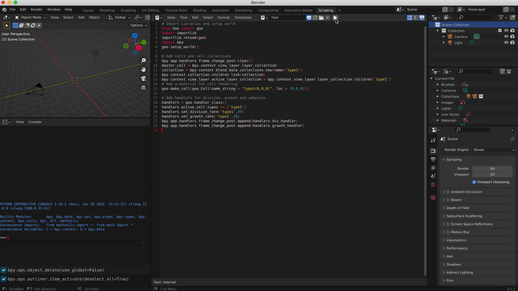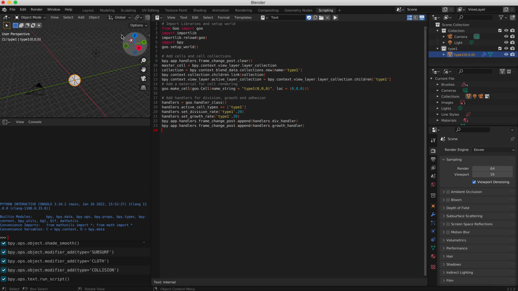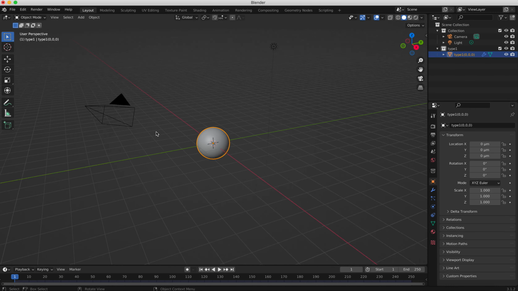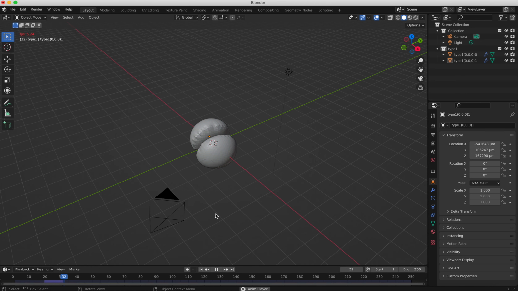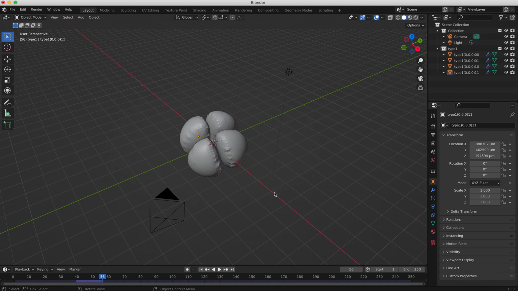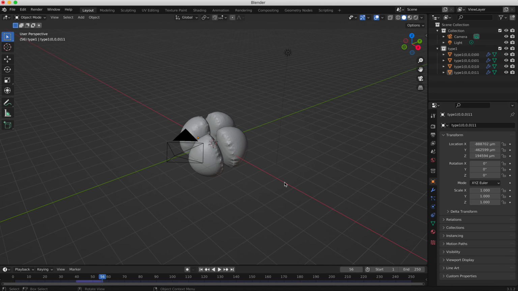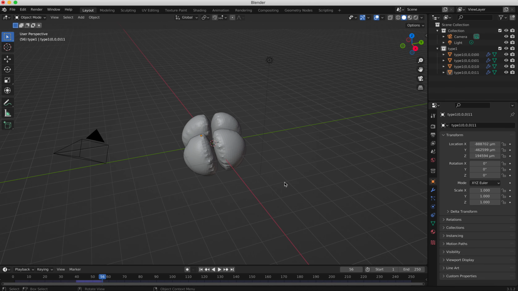So now if we run that script, you end up with a single cell right in the center, just like we want. So now if I play this animation, you can see the cells growing, it's getting larger. Then once it hits the 20th frame, it divides. The cells keep growing even after they divide. And this can keep going on for as long as you want, as long as you specify the frame number.